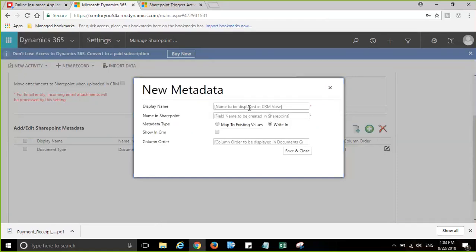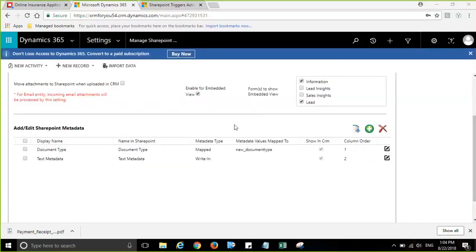So I select write-in here. What is a write-in metadata? It will render in the UI as free text where the user can type in anything up to 255 characters. So I say this is text metadata, same name in SharePoint, text metadata, write-in, show in CRM, column order 2, save and close. Now my two metadata are created successfully.